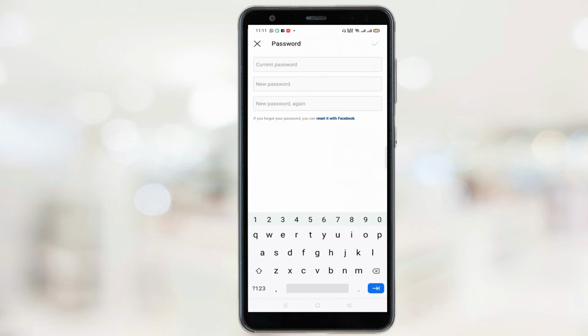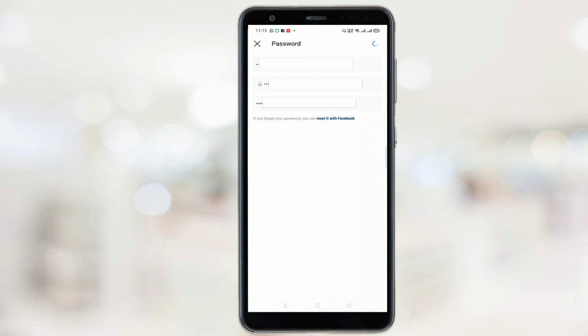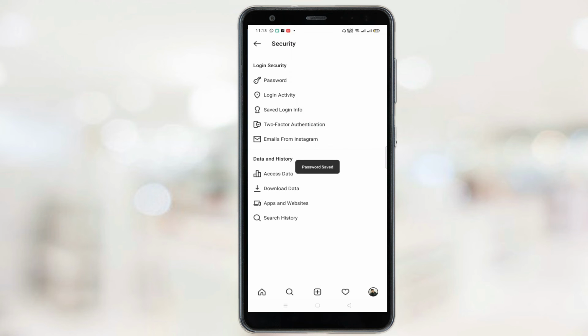First of all, you will be required to enter your current password. After entering your current password, enter your new password. Once again, enter your new password. After that, click here. And that's it, your password has been changed.